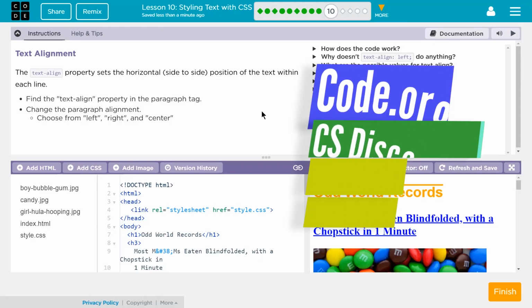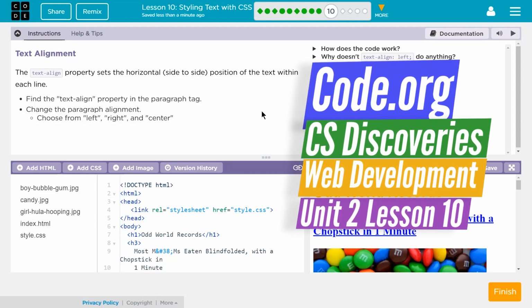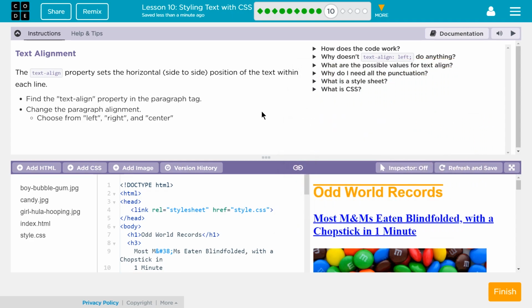This is code.org, CS Discoveries, or Computer Science Discoveries. I'm working on Unit 2, which is their web development unit, Lesson 10, Styling Text with CSS, and Part 10, which is Fonts and Style.